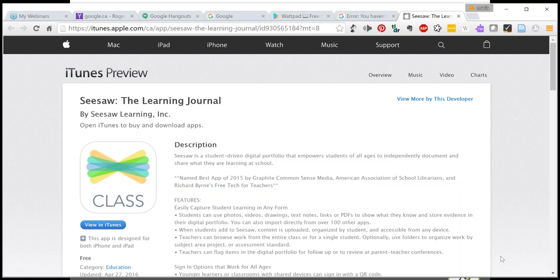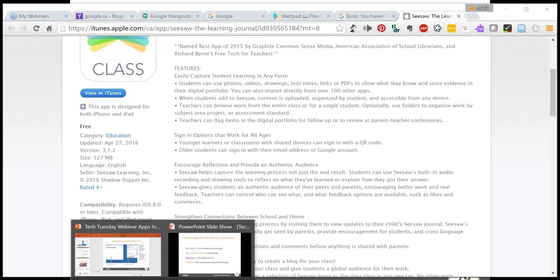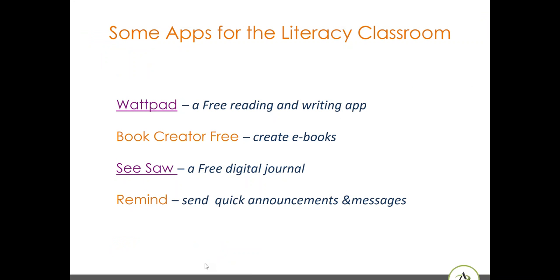So in this one, for example, students can upload photos, videos, drawings. You can browse work from the entire class or a single student. So you could use this with your entire group. You'll see here it says teachers can flag items in the digital portfolio for follow-up or to review. You see, it's really designed for K-12, but you can use it with adults. It's not childish. So again, it's just an example of an app that you could use to support learning activities when students are working on writing skills or communication skills.